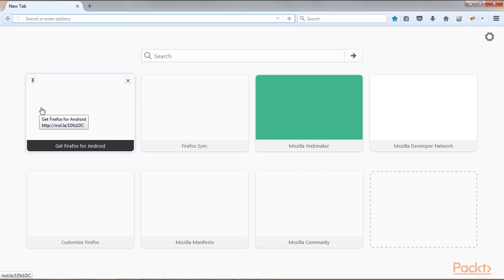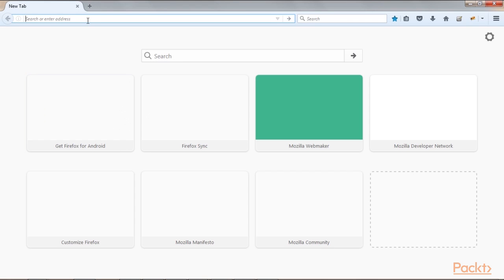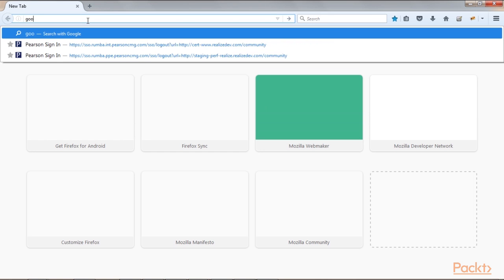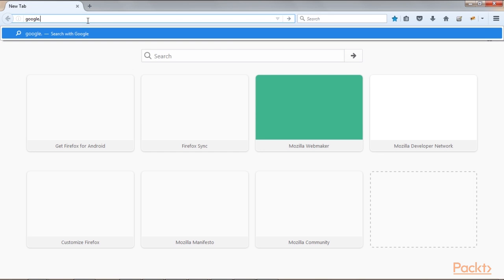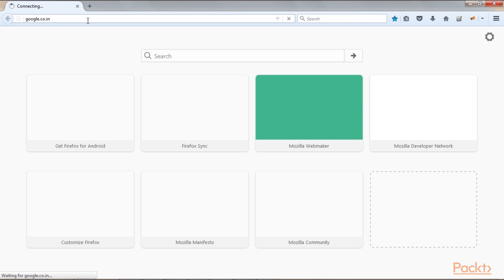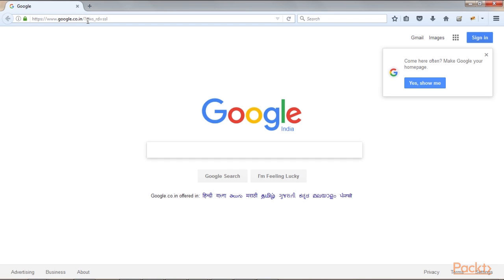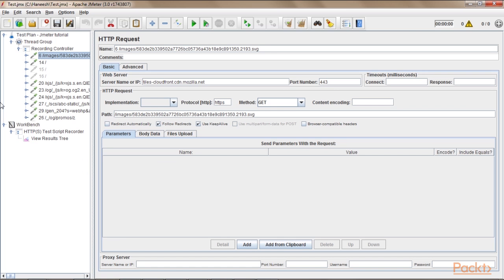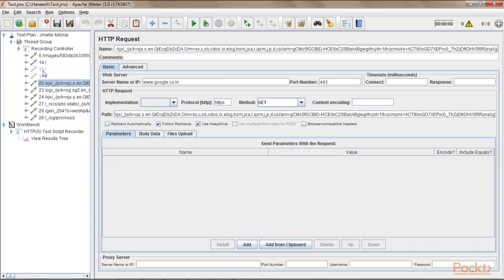Our step 1 was to visit the google.co.in page. So I enter google.co.in in the address bar of the browser and I press enter. The Google homepage has successfully been fetched in the browser, and when I go back to the tool, I can see lots of new samples being recorded, and here the URL is google.co.in, which means the recorder is successfully recording all the samples and all the requests made by my browser.